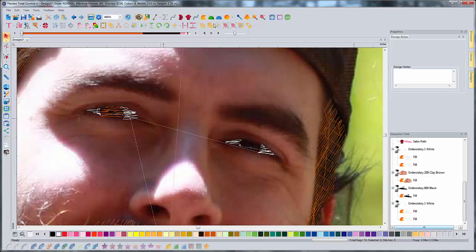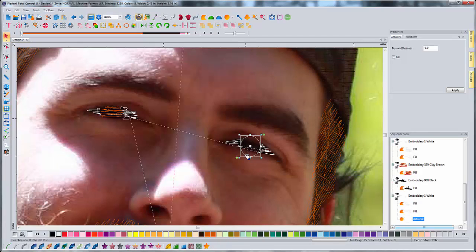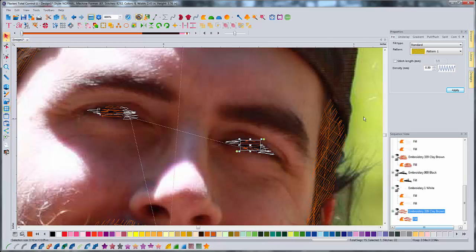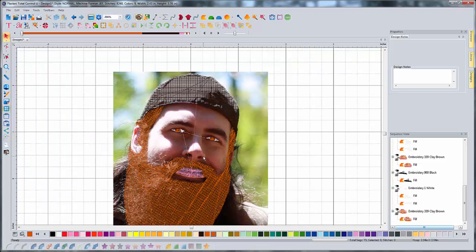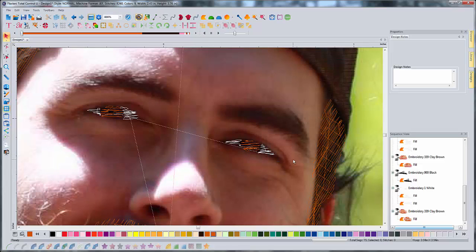And now we need the eyeball. Smash it in. Add a point if needed. Smash this guy in. Okay, good enough for me. We'll select that and make it, what color did I use? Anybody remember? Reddish brown, clay brown. Oh, here we go. Clay brown. Alright, clay brown. Make that a fill. Boost the density a bit. Lovely. That is spooky. That's how you do it.